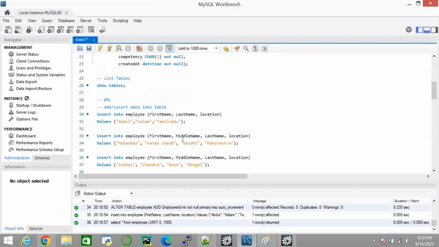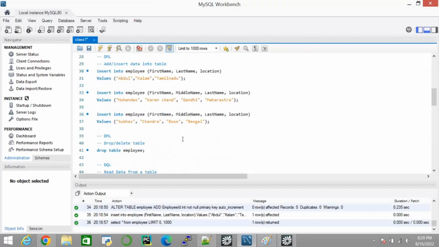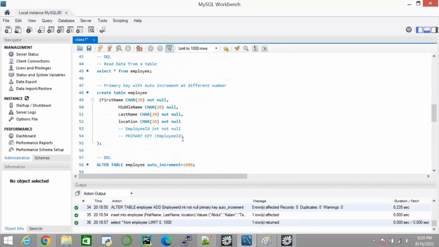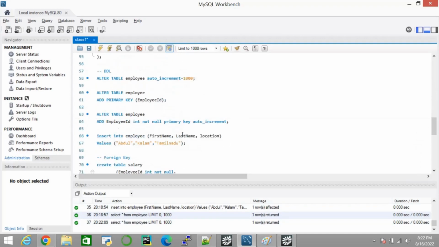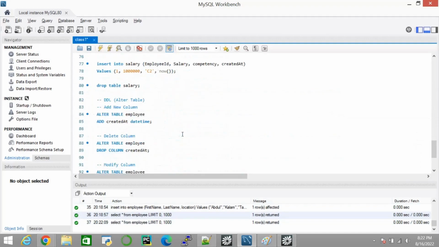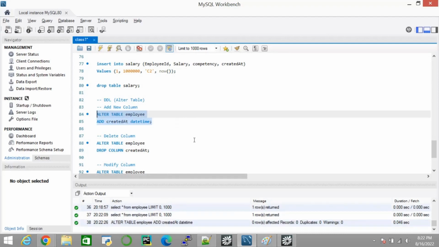So let's continue with alter. What else can we do on altering the table? Okay, I want to create one new column for our table. I am adding a new column to my employee table with data type date and time. Executing it. Okay, so when we are adding, you cannot keep it as not null.